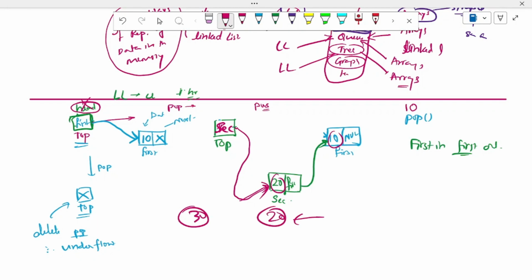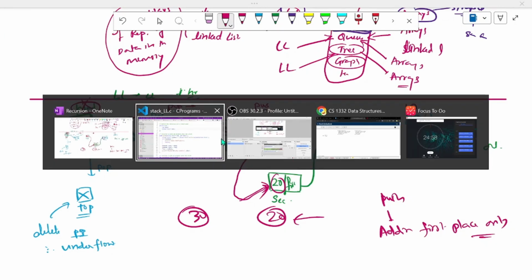So this is the implementation of a stack, and this is much simpler than the linked list programs, because pushing the element means adding the element in the first place only. You need not add in between the elements in a stack implemented using a linked list. Okay, we'll see a graphical representation once.